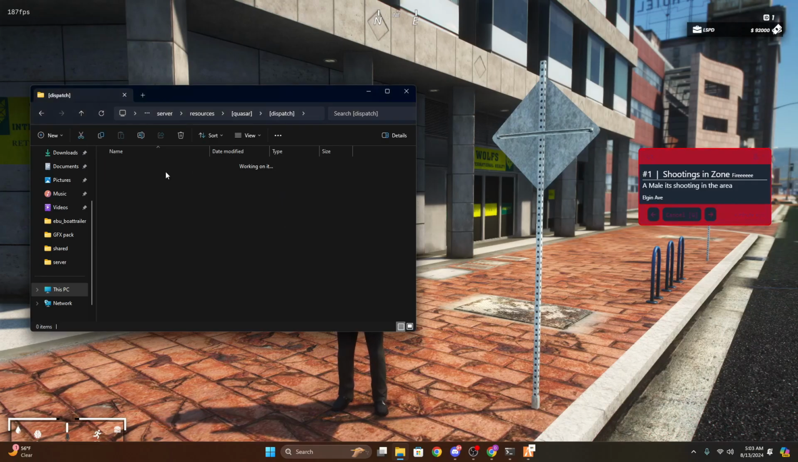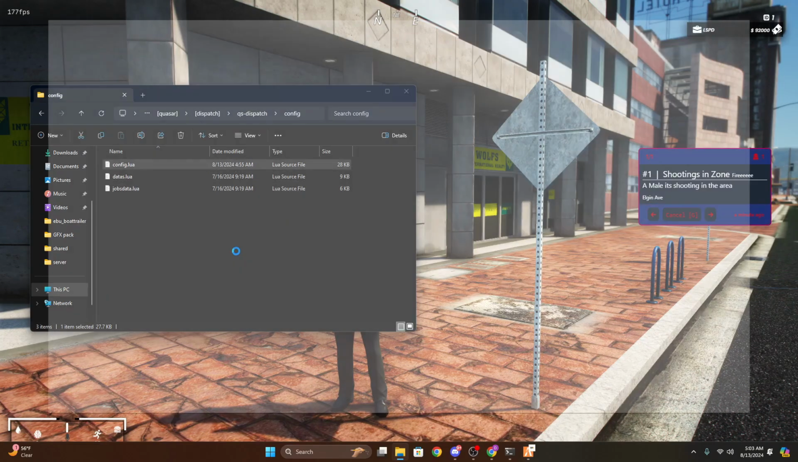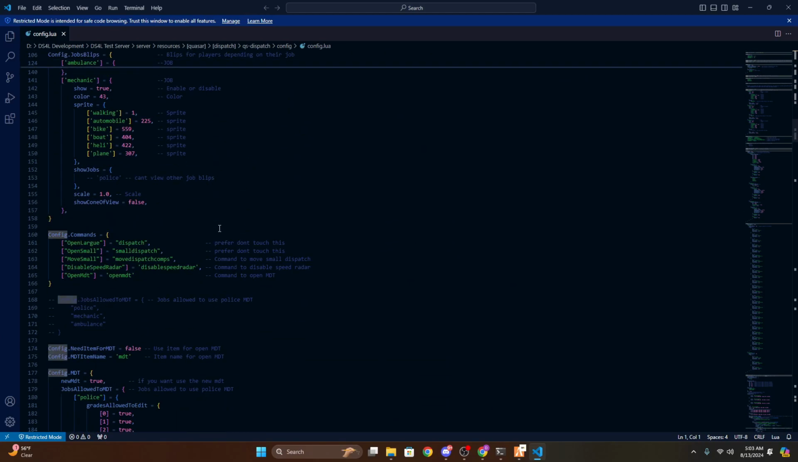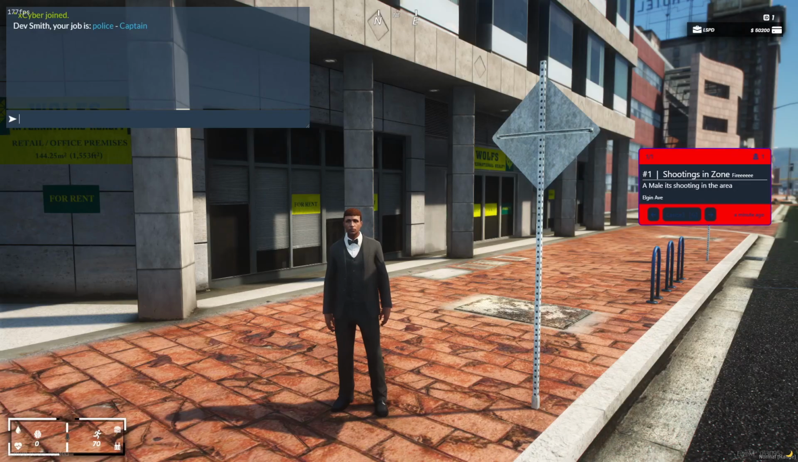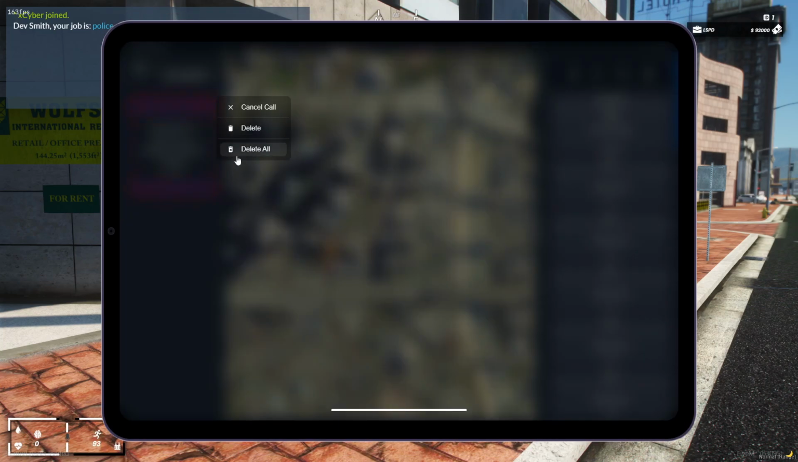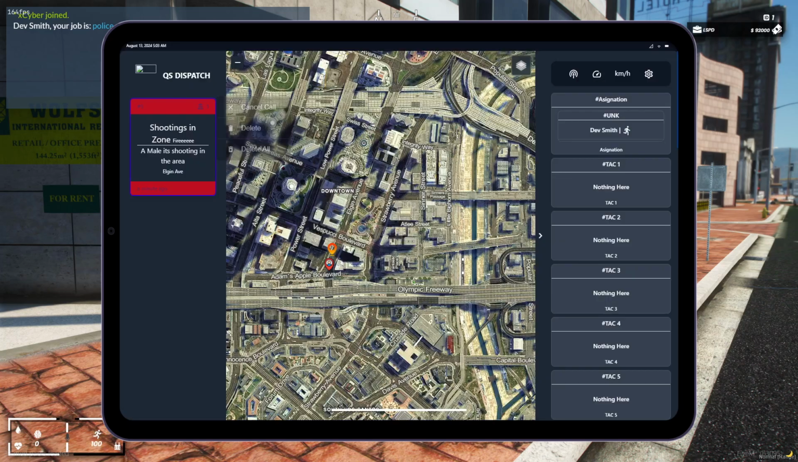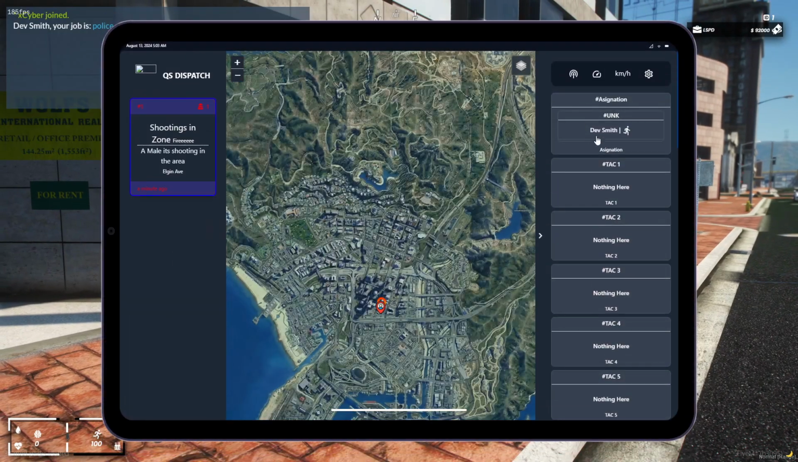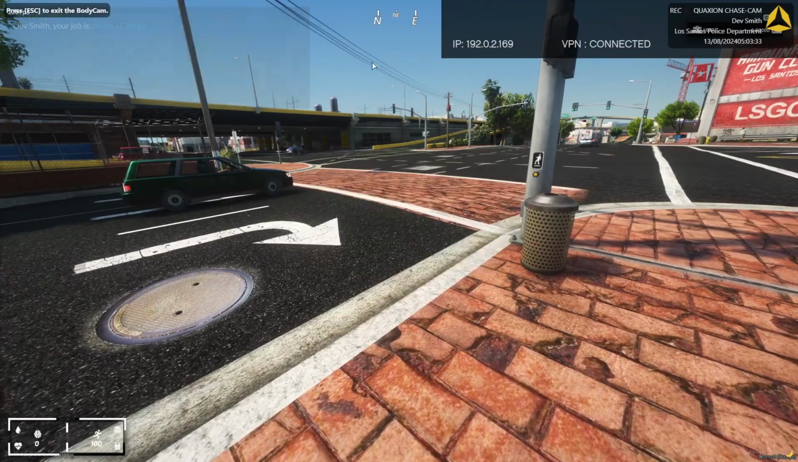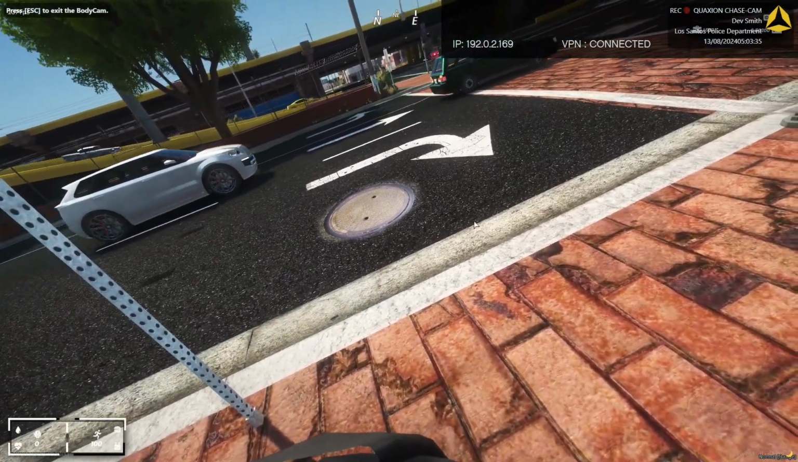Now, if we open up the script to go look at the commands again, there is a dispatch. It's not just an MDT, it's also a dispatch. So if we just do /dispatch, we will see the alert here as well. You can either cancel the call, delete it, or whatever. Here, you can view officers' body cams.